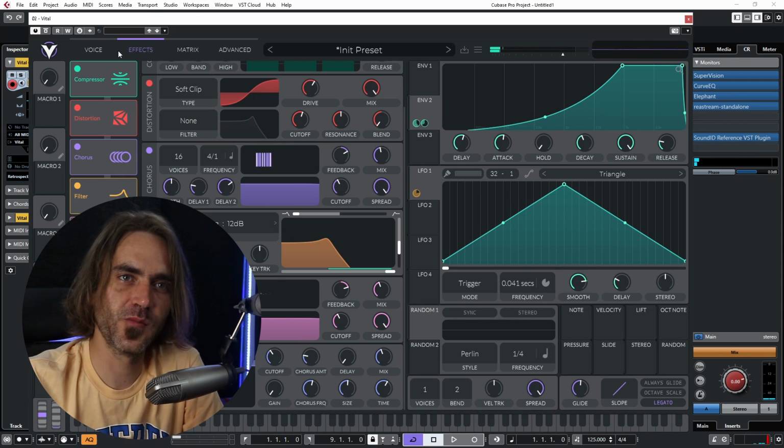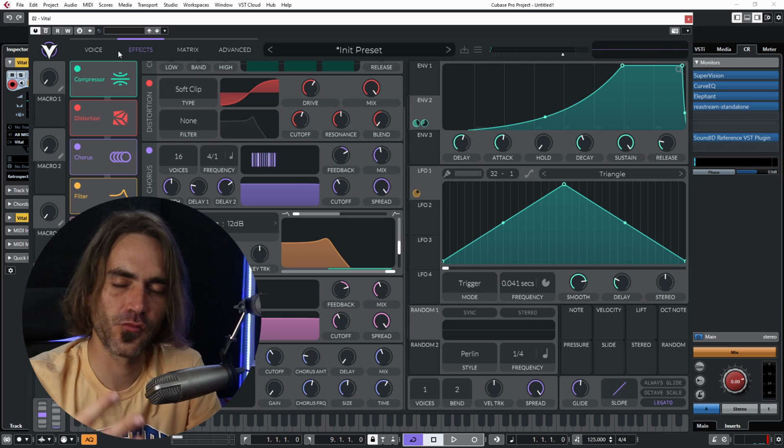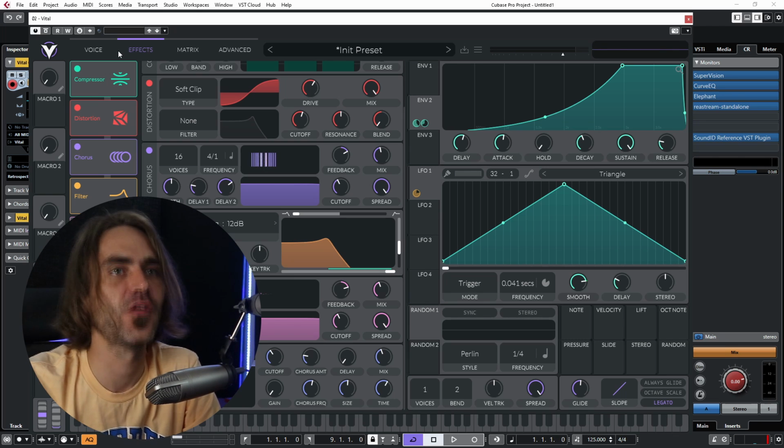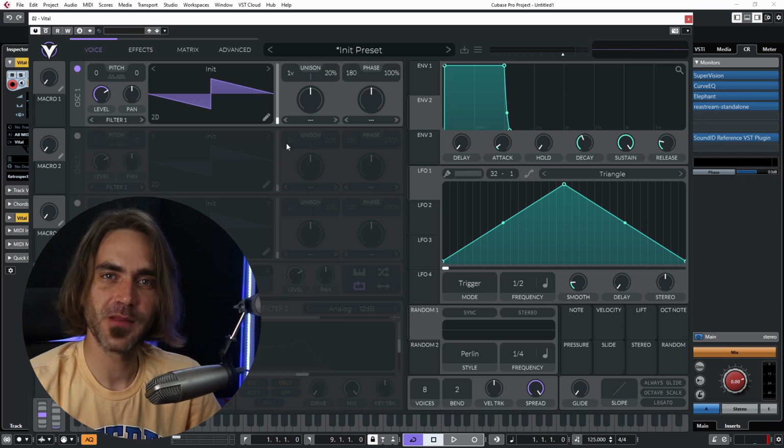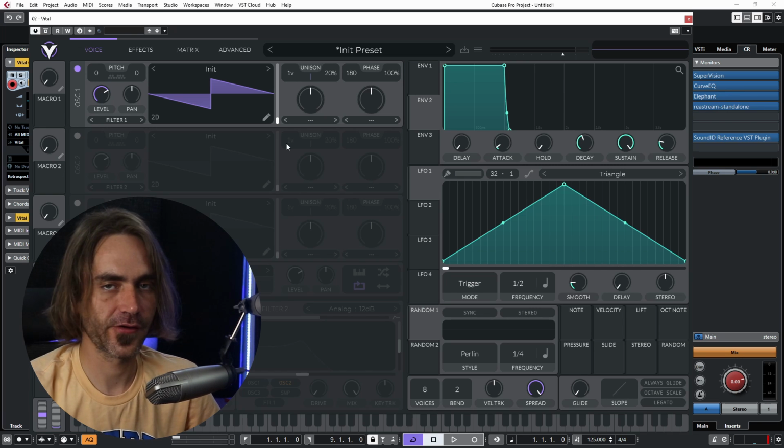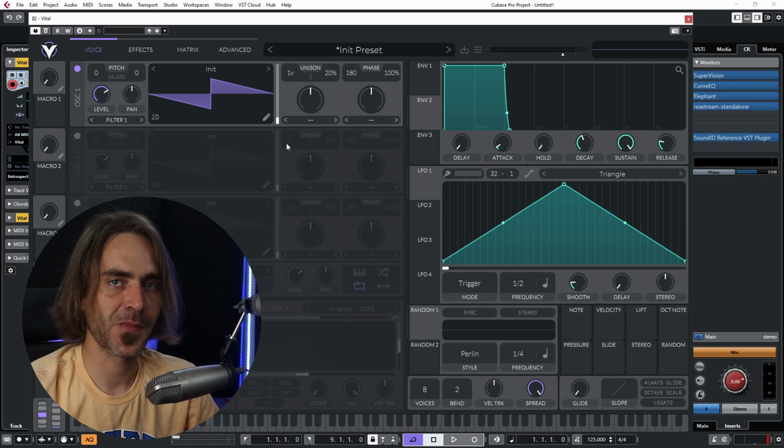So by modulating the smooth and giving it some delay, you can create these really organic sounding LFOs, which I think is really, really cool. Okay, so tip number 14 is audio rate LFOs. So I think this is one of the most powerful things in Vital.